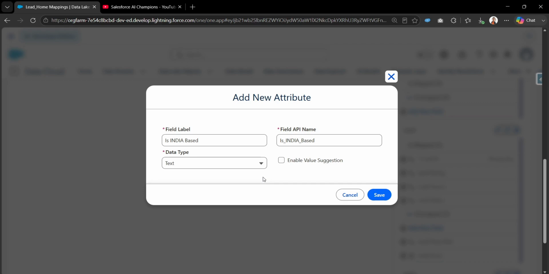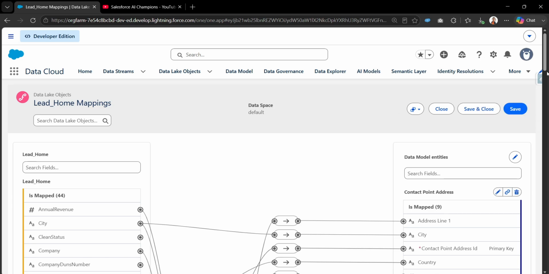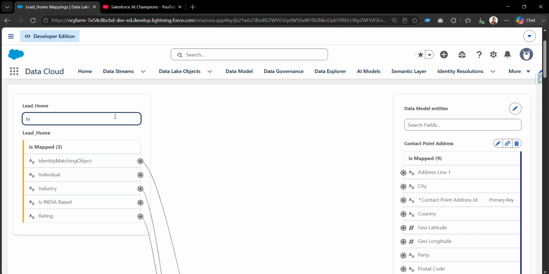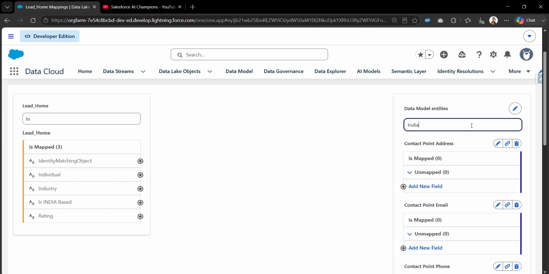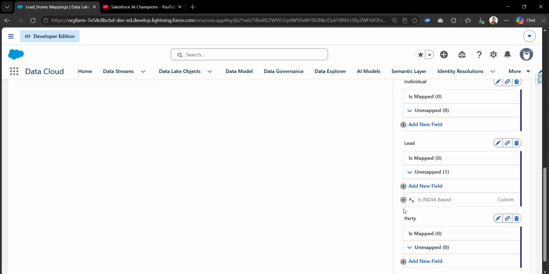So the return type would be text, and I can select this one for value suggestions for AI automations and AI suggestions while we are doing data transforms and all, right? I'll keep it unchanged for the timing, and I'll create the attribute, right? So the new custom field is India based got created in the data model object, right? Now I'll go back in here, and we can see that India based is there, and in here I'm going to search for India again. So we can find this field.